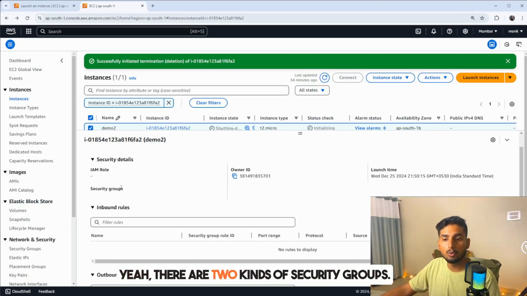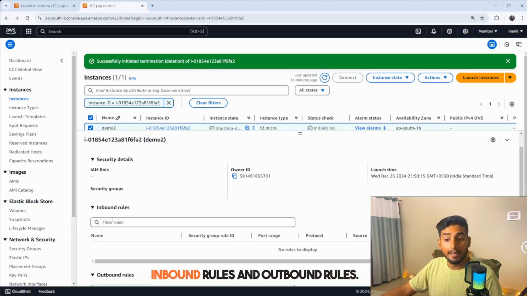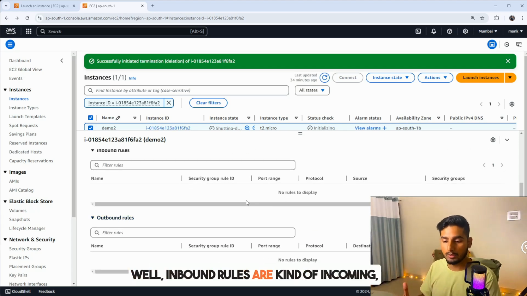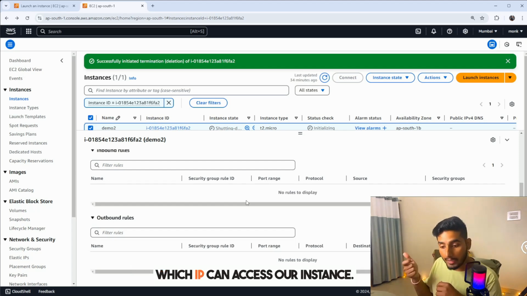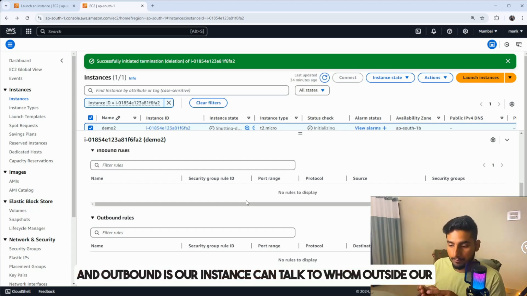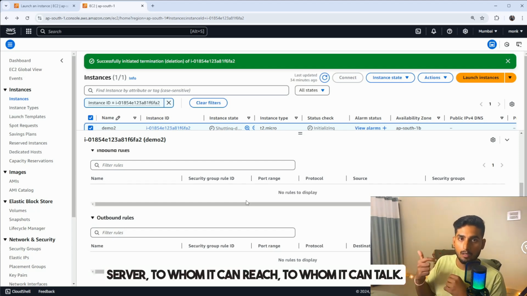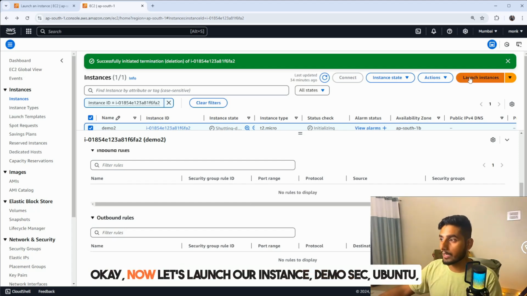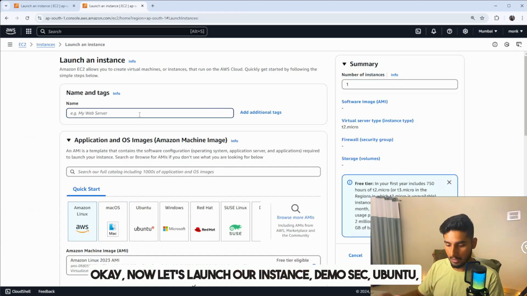There are two kinds of rules in security groups: inbound rules and outbound rules. Inbound rules are the incoming ones, which IP can access our instance. And outbound rules are about whom our instance can talk to outside our server, to whom it can reach. Okay, now let's launch our instance.